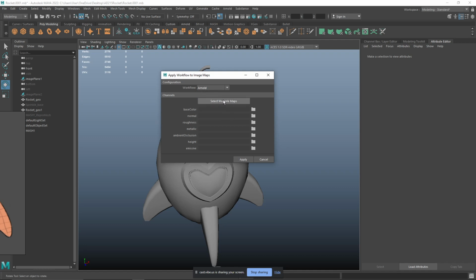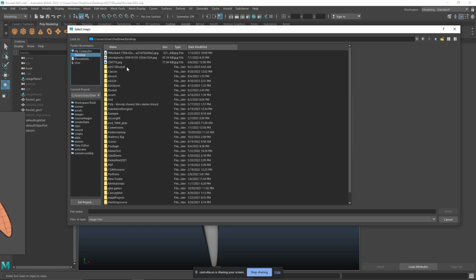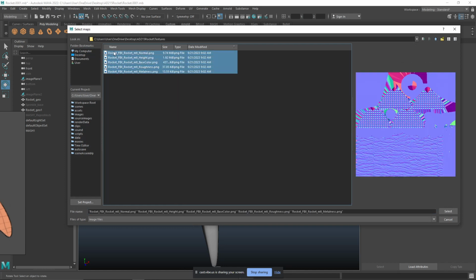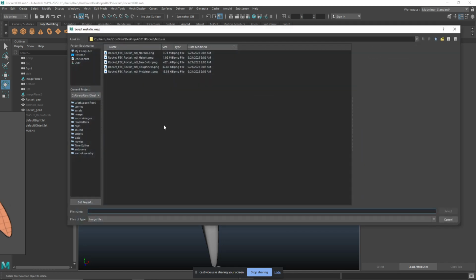We're going to select multiple maps, and we're going to find our textures. And this is why naming things is so important, because I found them really quick. I'm going to select all of them, hit select, and then Maya will automatically, for the most part, connect them. I'm noticing one did not connect properly, which is my metalness, but my base color connected, my normal connected, my roughness. If you have one that didn't, you can just individually select it.